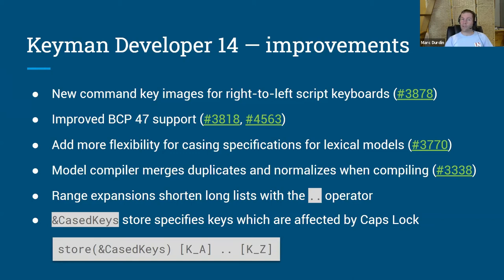We've improved BCP47 support. BCP stands for best current practice. It's a pseudo standard online of describing how to name language or use language codes to identify languages. So we've improved the way that we use those language codes, and we'll talk about that in a lot more detail in the Keyman Developer presentation in a couple of days.